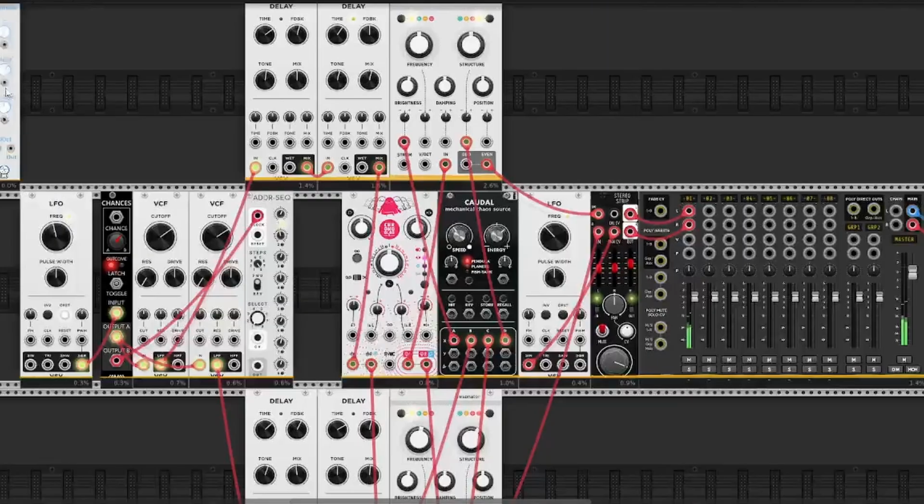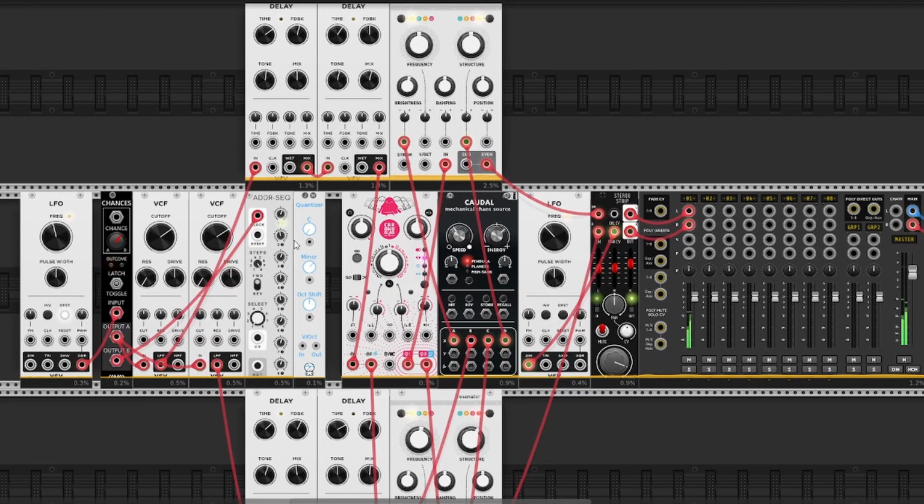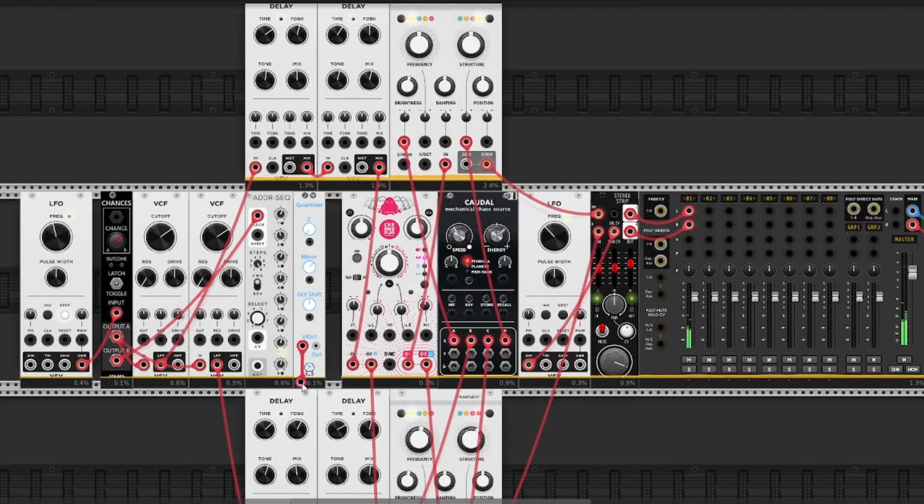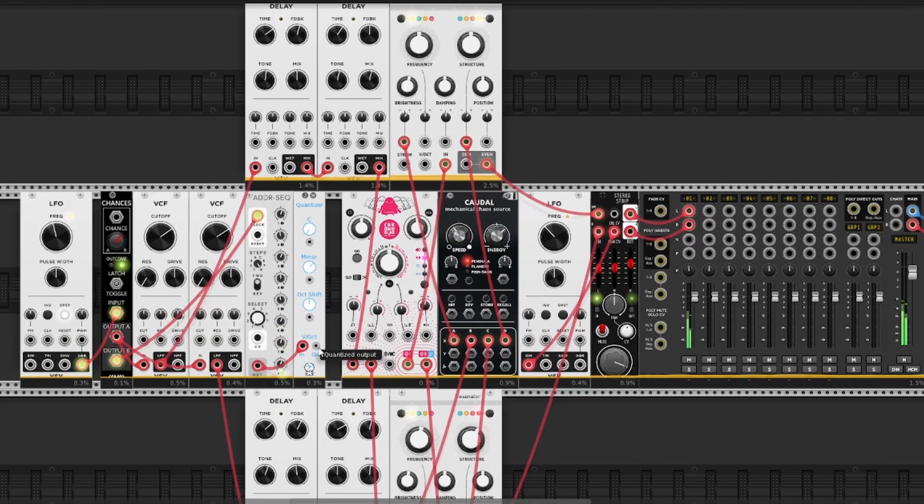Quantize. Per octave. Out. Like this. Yeah, I like it.